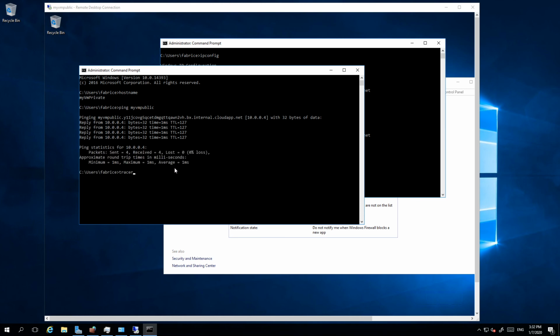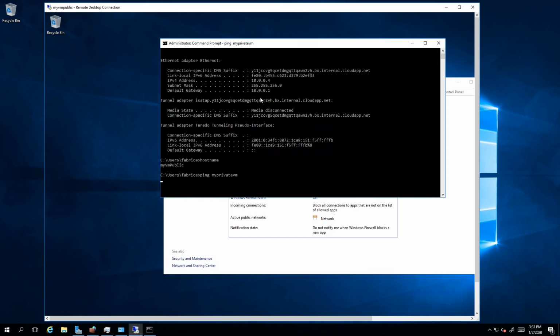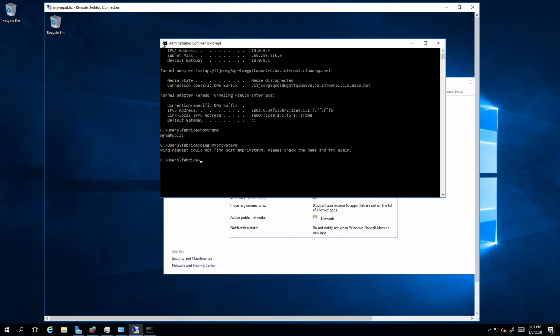So let's do a tracert to my VM public. See? So okay, this is it. But if I go here, I really wanted to show you, when I ping my private VM, I don't know why it's not working here. Normally it must work here. So I think that I must really reboot my VM.